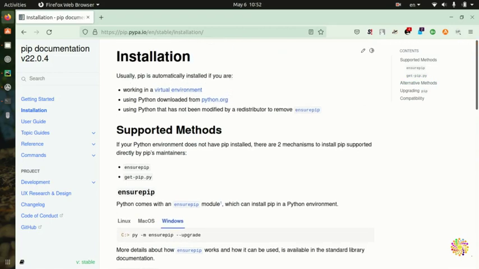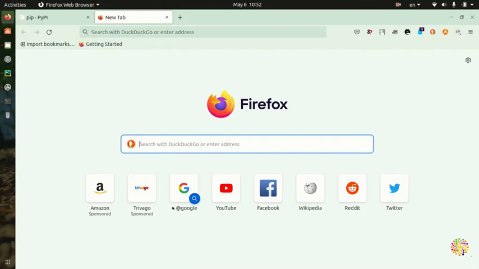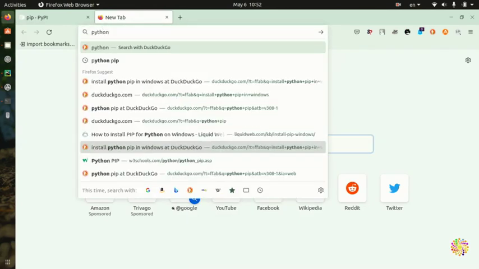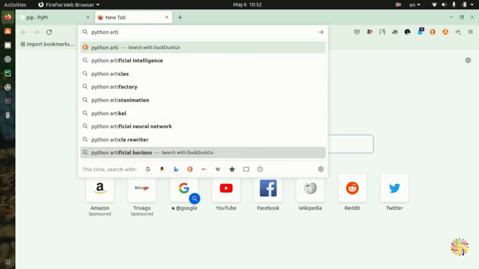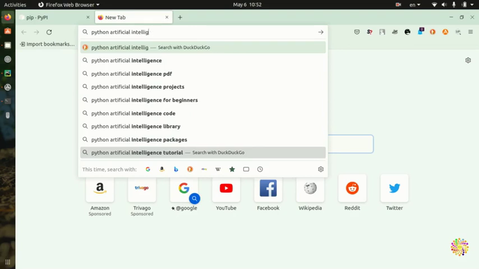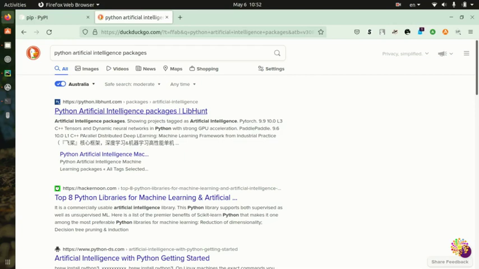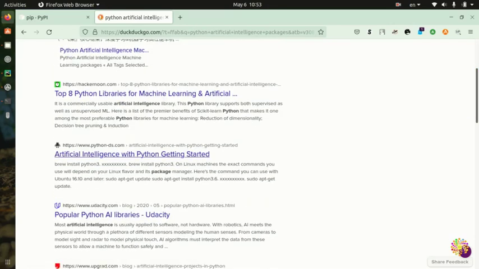But that's how you install any package from PyPI. Say for example, if I want to look for artificial intelligence packages for Python, I'm going to put Python artificial intelligence packages. Okay, so if I go there and look in here, I'm looking for machine learning and artificial intelligence with Python getting started. So there are libraries.